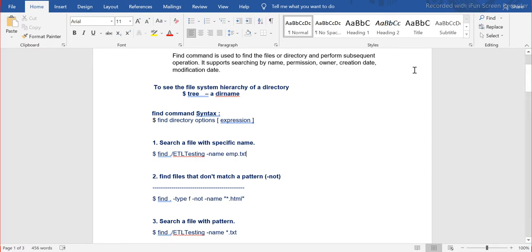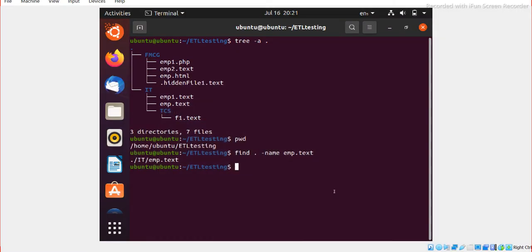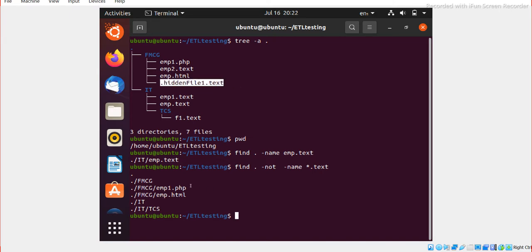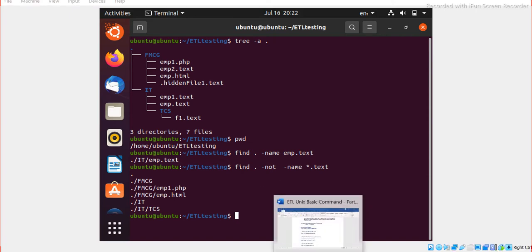And then the next one is, what if we want to find all the files which do not match this particular pattern, right? Let's say I want to find all the files other than text files. If I say it like this, I did not get the text files here, right? We have so many text files like emp1.txt, emp.txt, f1.txt, and hidden.txt also, so we did not get the text files. It is a kind of negation, so you can use the hyphen not command to find it out.